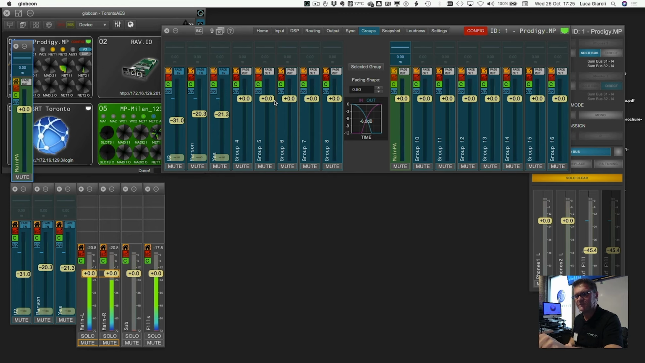Okay, so I had a group there, which is super useful, because now if I want to go up with 3dB with my entire PA system, I just have to do that.